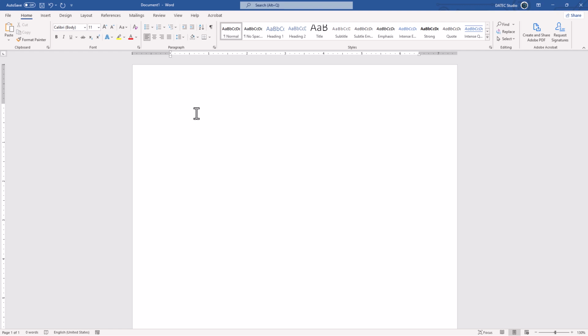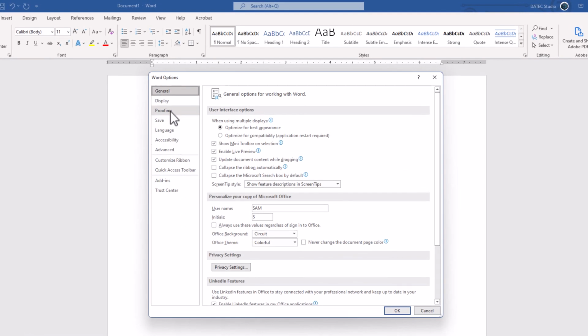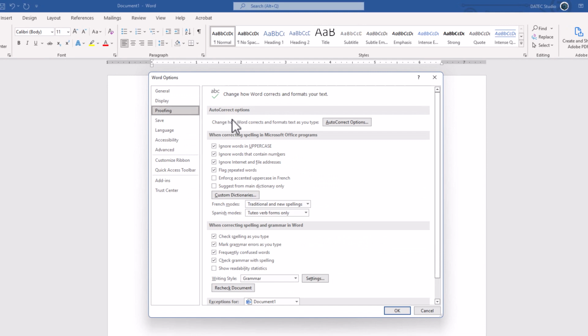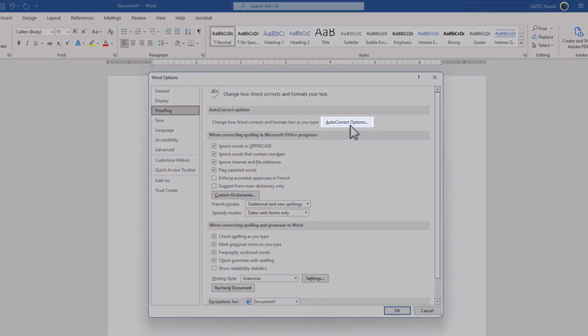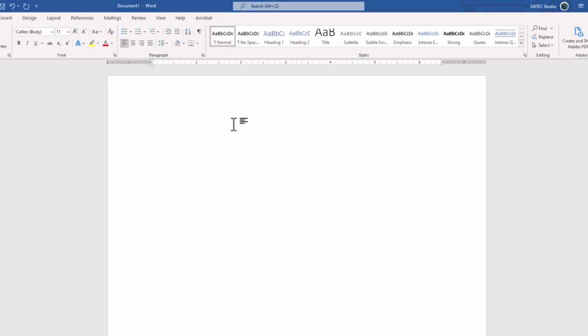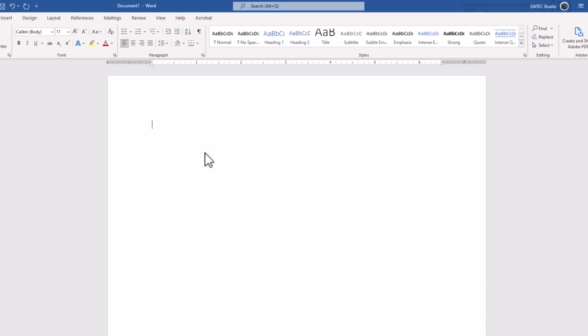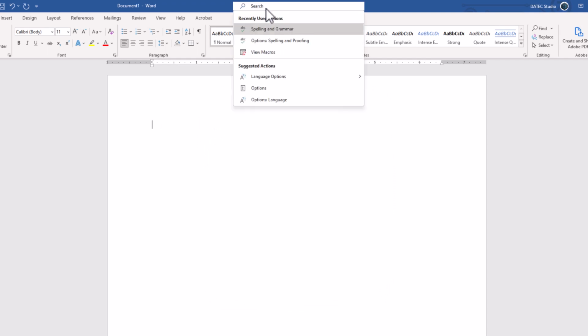It goes further than this, and for now I don't want to go so deep into that. Just as an introduction, you could go File, Options, and on Proofing, in the autocorrect options, we have the autocorrect options button. You could click on that, or after making something autocorrect like this, you could click on the icon and click on Control Autoformat Options, or as I mentioned before, you could use, of course, Microsoft Search.